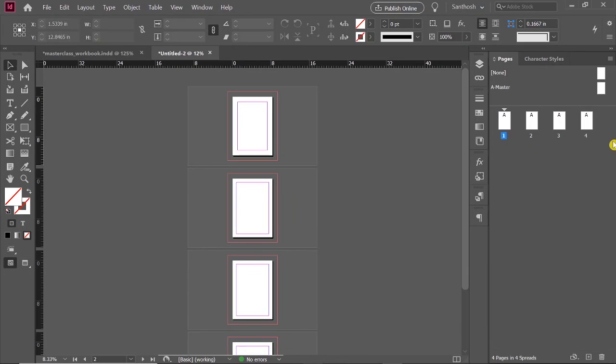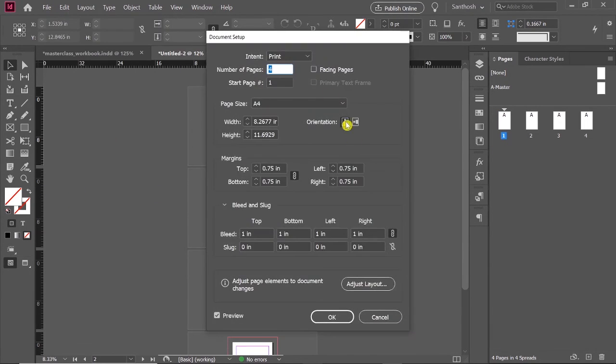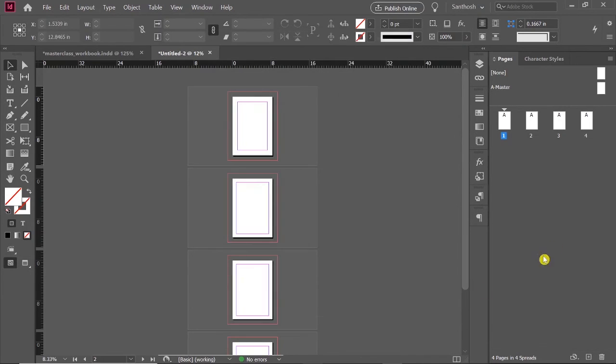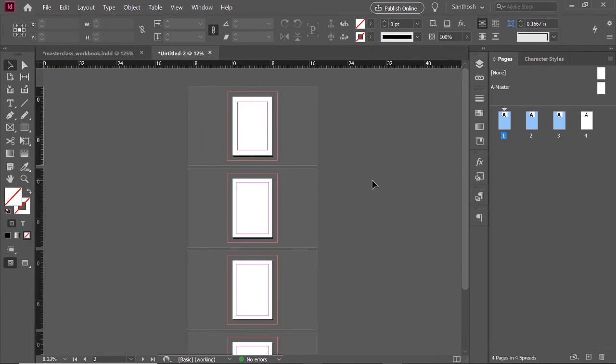So if you want to make global changes, please go to File, Document Setup, and do all your changes. It will affect the entire document. It's a global change. If you want to select a particular 3 pages that need a margin change, select the first page, shift click the last page, then go to Layout and do your margins and columns. These will affect only those 3 pages. So that's all you need to know about creating a document.